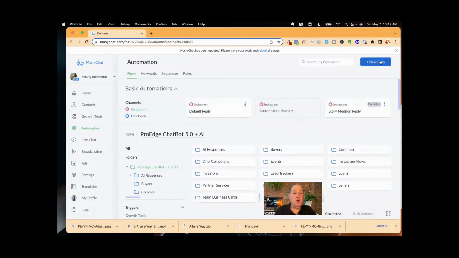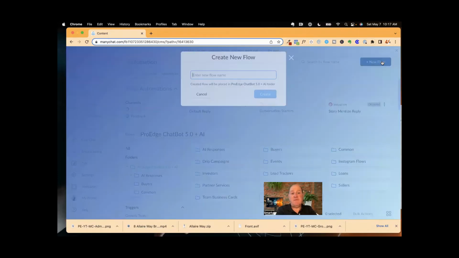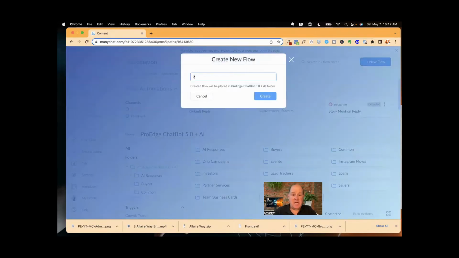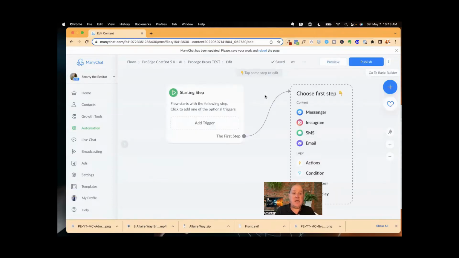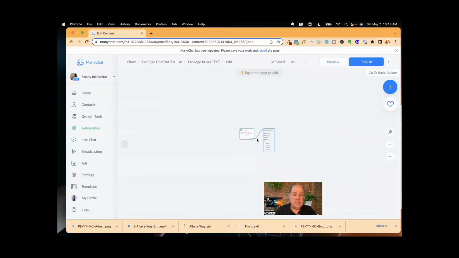Okay, to create a flow, there's a new flow button at the top right in ManyChat. When you click on it, you'll give it a name. So I'll call it the ProEdge buyer test right now, and I'll hit create. So what this will do is open up the flow builder inside of ManyChat. The flow builder is basically a canvas where you can start diagramming out the questions you want to ask somebody in the chatbot and the logic with that.